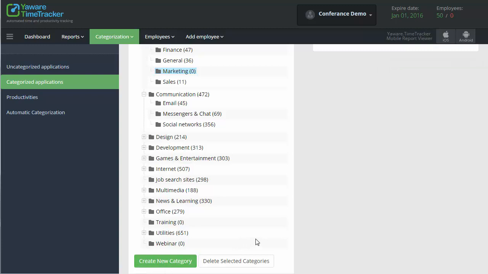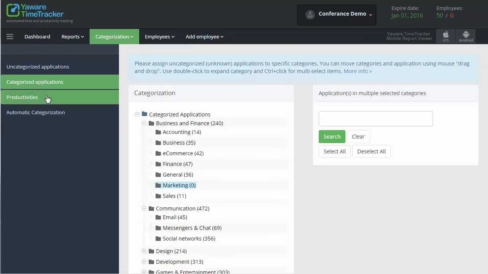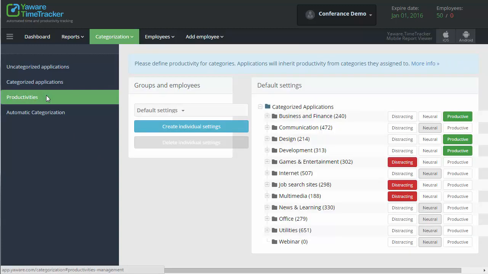Defining the productivity status. The next step is defining the productivity status of chosen resources. Most of the applications already have their own productivity status by default. To change the productivity status, simply click on the new status you would like to have for the chosen category. All changes will be saved automatically.